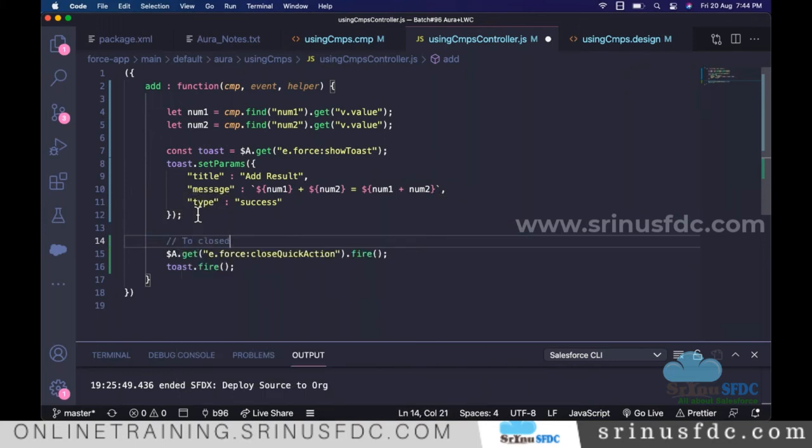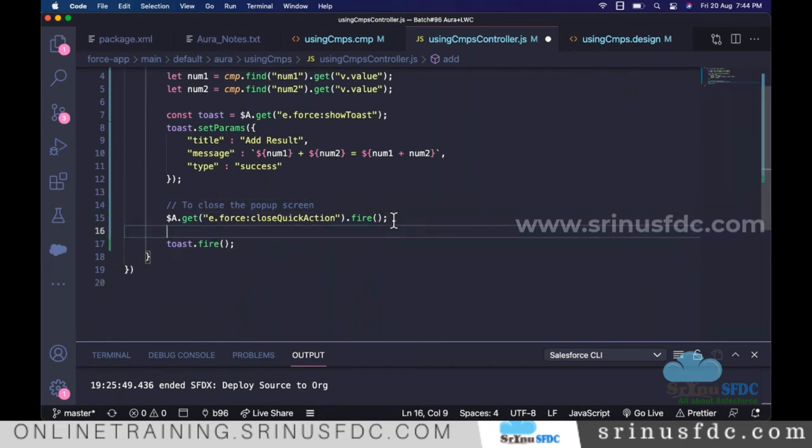Now, this is to close the pop-up, whatever the screen you are seeing, that one, right? This is to show the toast message.